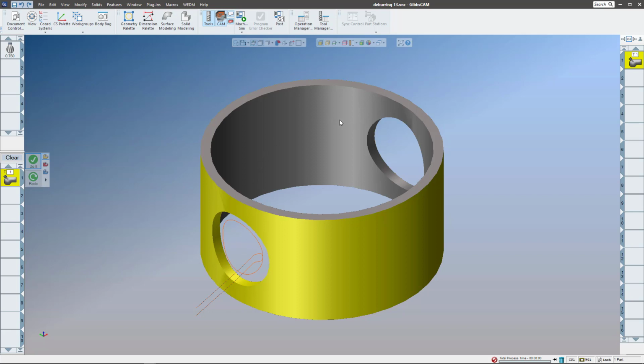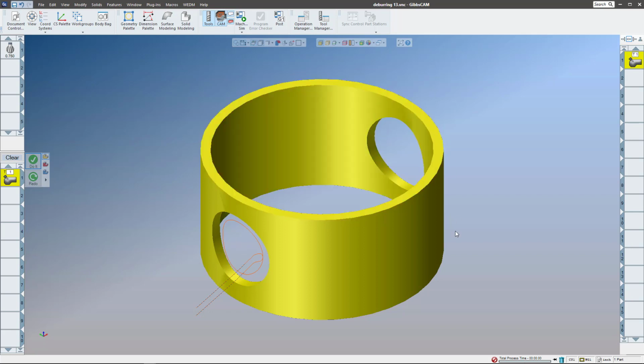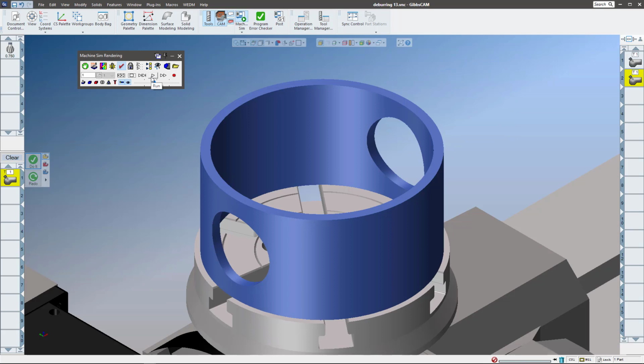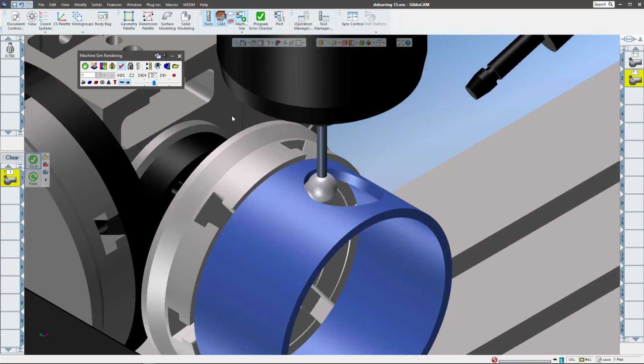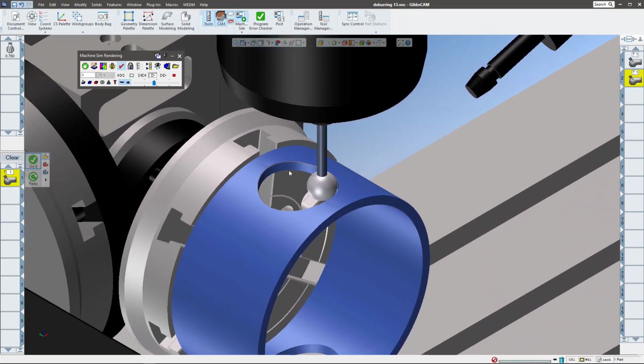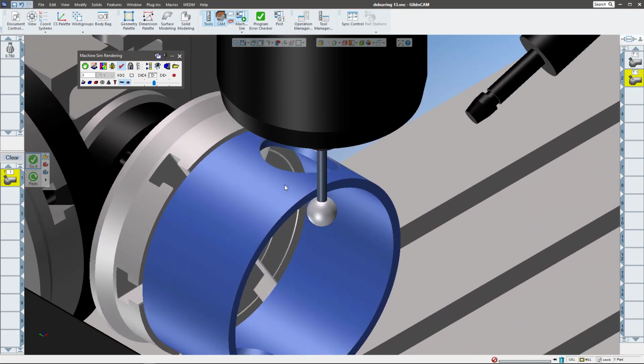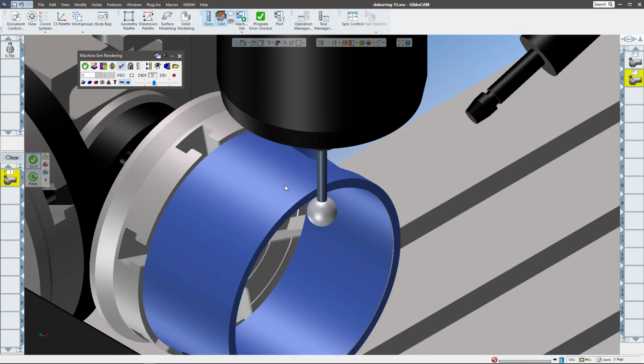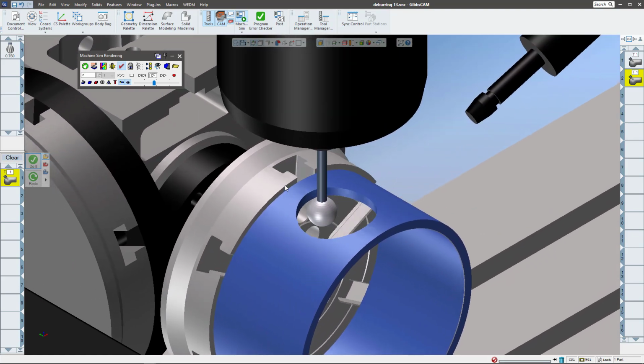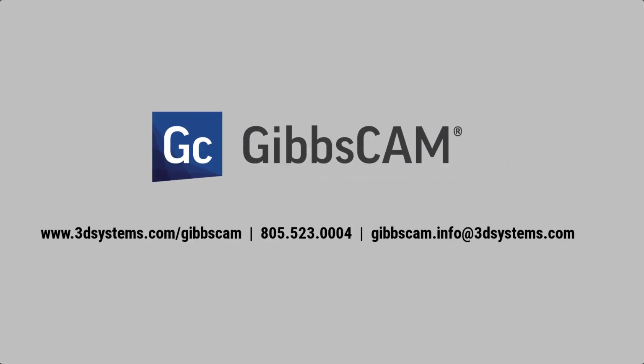This one was pretty easy because it's only one. So let's see what happens when I select many different surfaces. Let's go ahead and take a look at this on the machine. We'll get a better idea of what it's doing. Here we can see how GibbsCAM automatically calculated the corners that needed to be deburred using the selections that I made on the part.